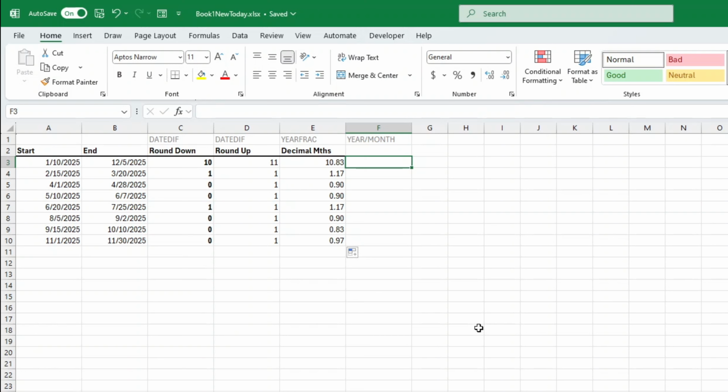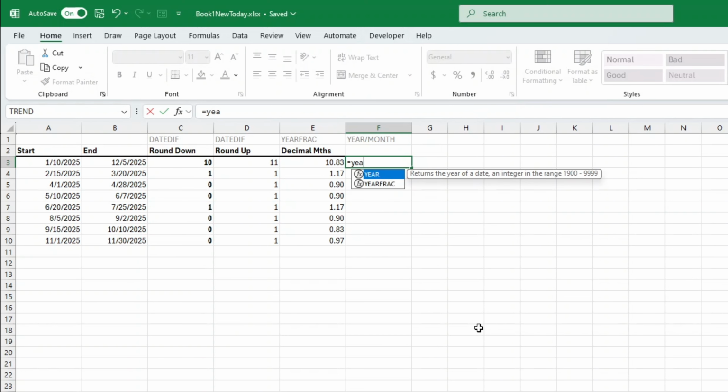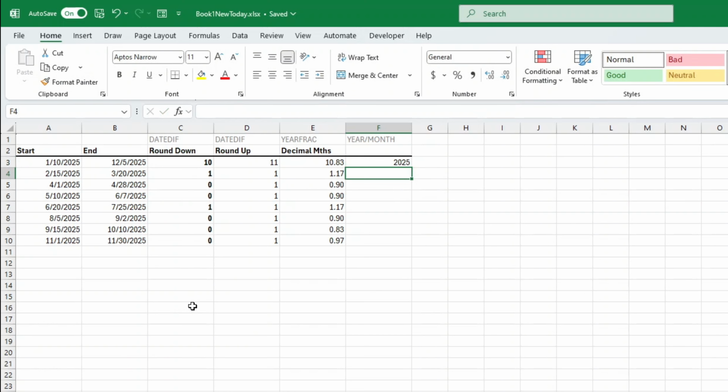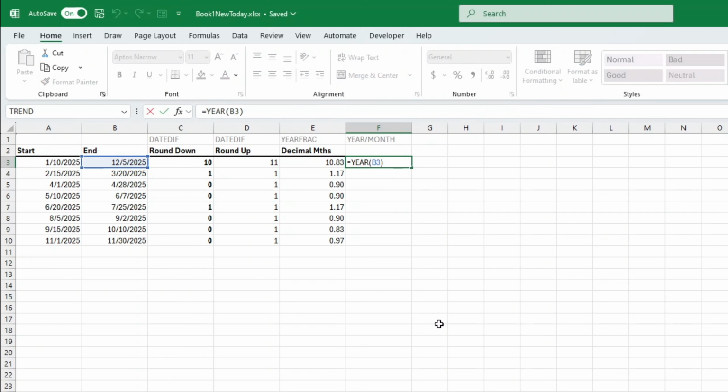Finally, let's talk about a manual but foolproof method using YEAR and MONTH functions. Here's the idea. First, get the difference in years and multiply by 12 to convert it into months. Then, add the difference in months. Formula. Equals open parenthesis, year of end date minus year of start date, close parenthesis, times 12, plus open parenthesis, month of end date minus month of start date, close parenthesis.